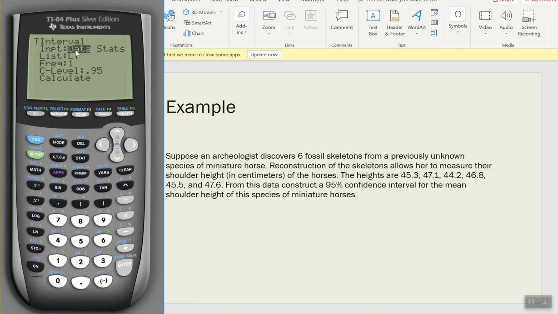So here we have a list that gave us a list of values to put into a list. We're going to set our list to L1. Leave the frequency at 1. Your C level is your confidence level expressed as the decimal. And ours is 95%, so we'll leave that at 0.95. And so we'll arrow down to all this stuff and get to calculate.